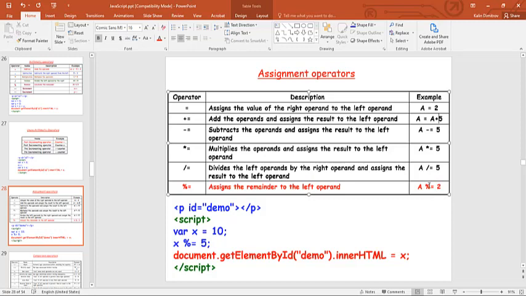For example, for the last one, a equals a modulus 2. The computer will calculate the integer division of these two values, figure out the remainder, and assign that to a.